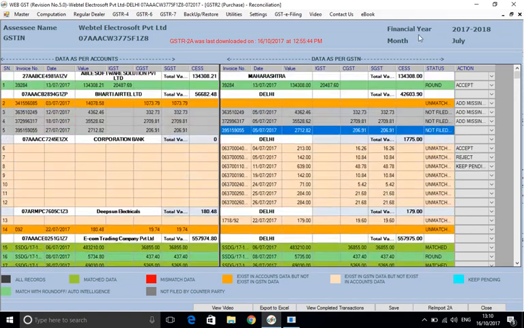To solve this problem, we have this facility. And one thing more, this action, when can we take the action? We can take the action only when the date of filing GSTR-1 is over. In normal circumstances, GSTR-1 is to be filed by the 10th of the next month. So after the 10th of the next month, or whenever the date is extended, after the extended due date, only then you can take these actions.